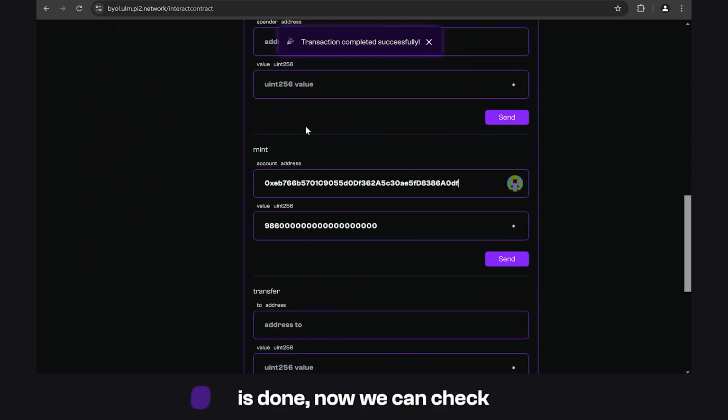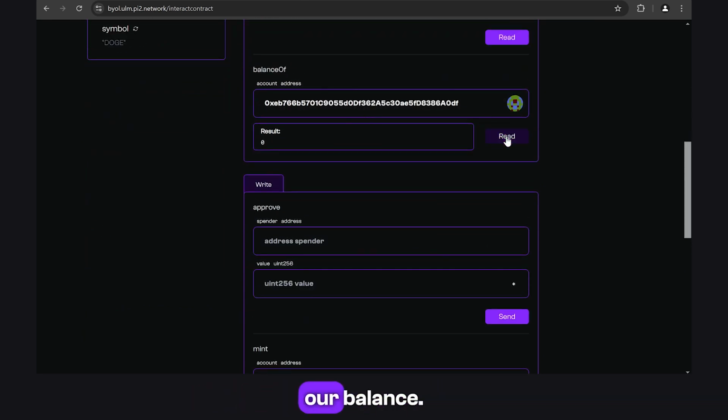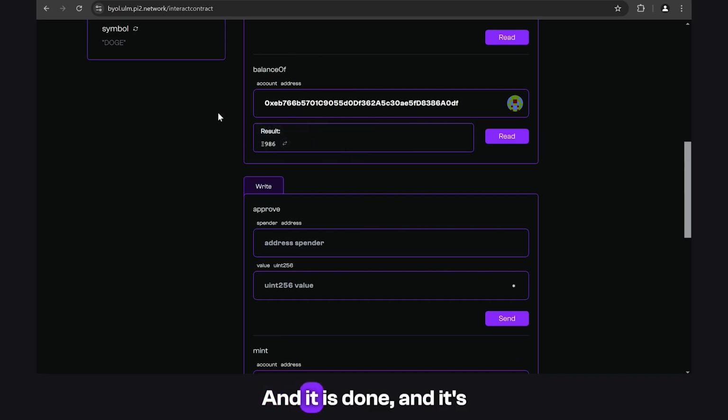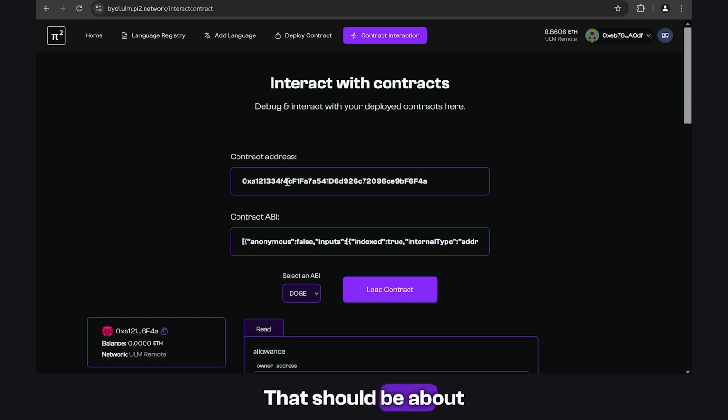Now, as the transaction is done, now we can check our balance, and it is done and it's all good. That should be about it.